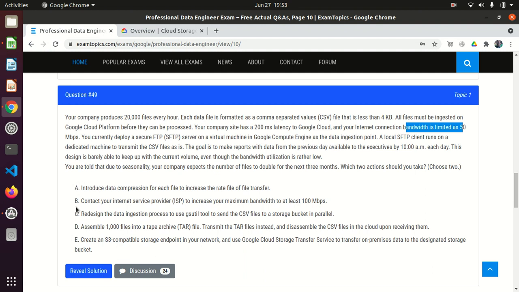So we have options A, C, D, but we need to select only two options. So A looks okay, C looks okay, D looks okay, but I am not going to select D. I am going to select A and C, because they have mentioned assemble 1000 files, right? On what basis are they assuming this number 1000? So let's suppose now we have 1 lakh files. So what will they do?